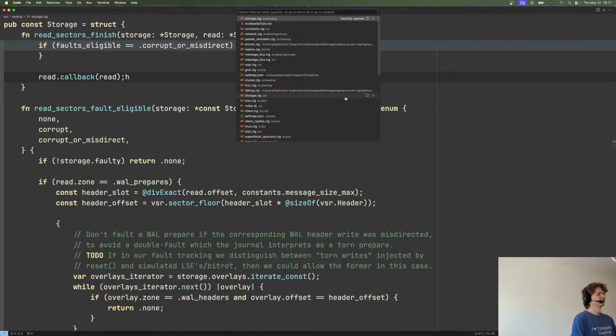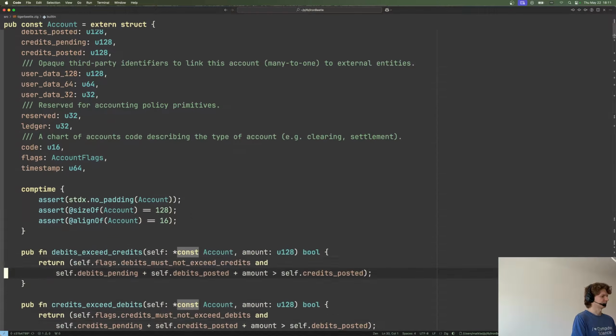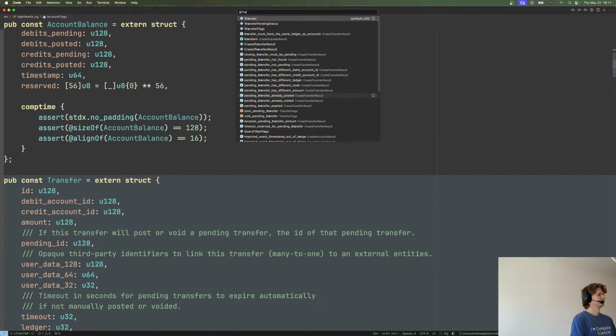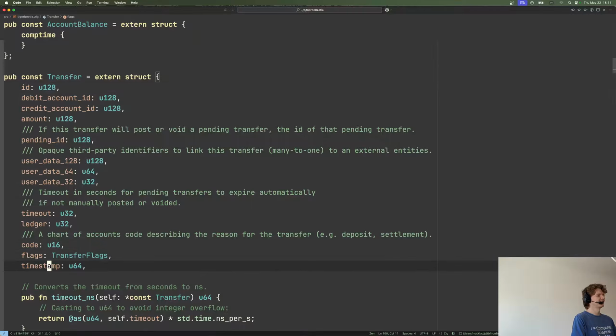If we open our data model, let's say transfer, we see that there is a timestamp in the transfer. The reason why we can have a timestamp is because Target promises two things. First of all, it promises strict serializability.